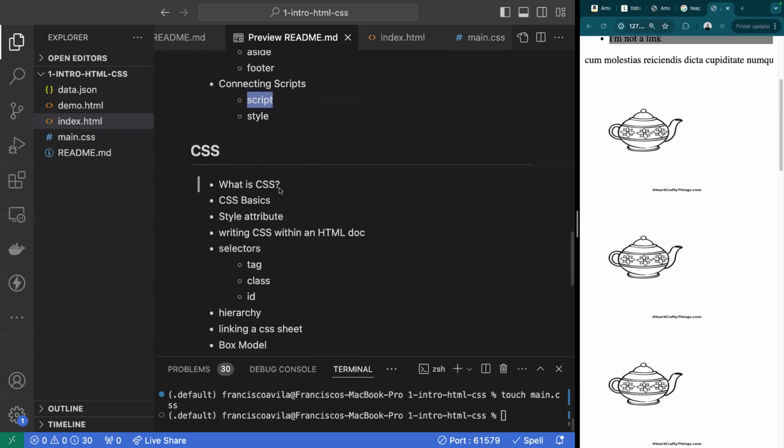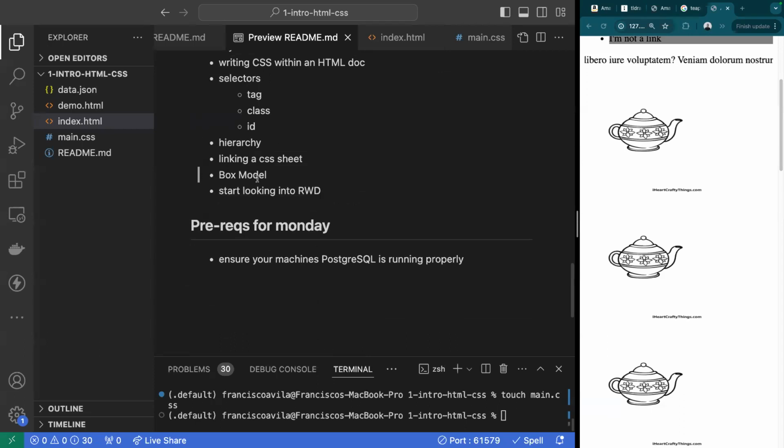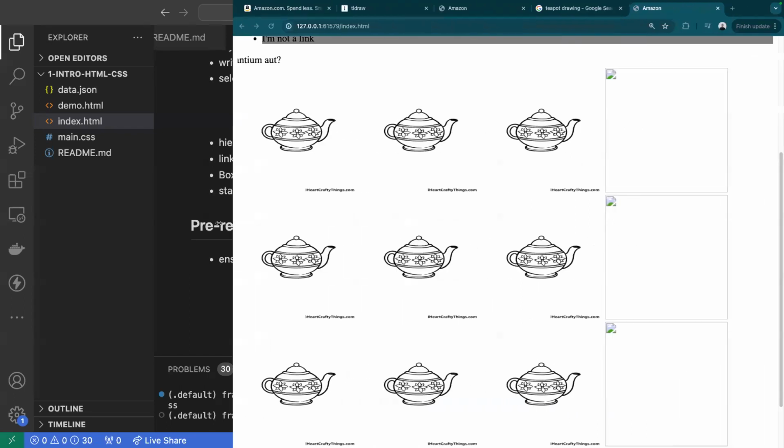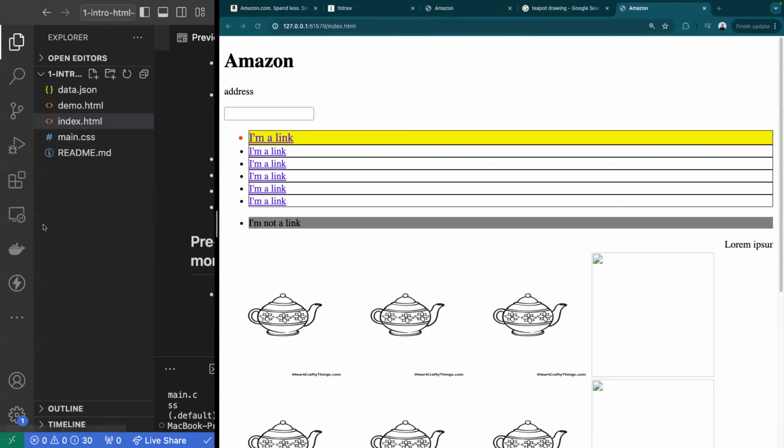We then went into CSS. What is CSS? A couple of the basics as far as selectors and their hierarchy, and linking a CSS style sheet. The only thing left for us to talk about is going to be the box model, and we'll do that as we're designing our current project here. Does anyone have any questions over any of the topics that we covered today?